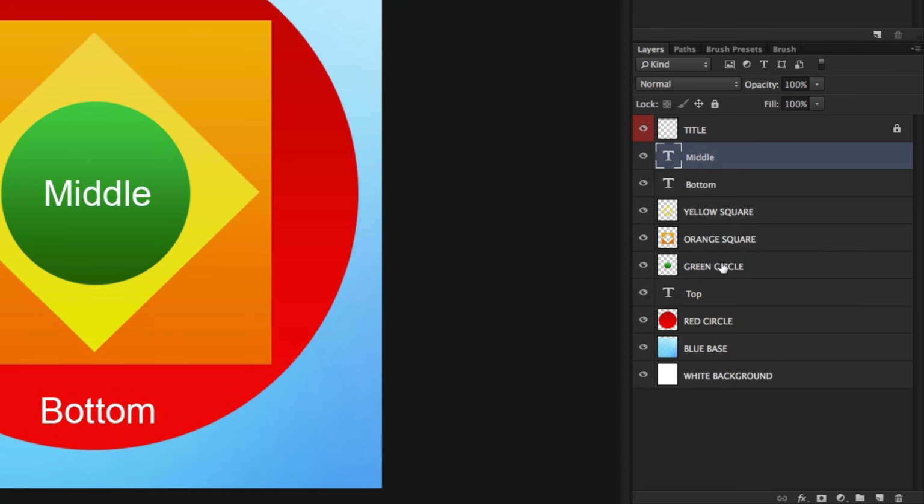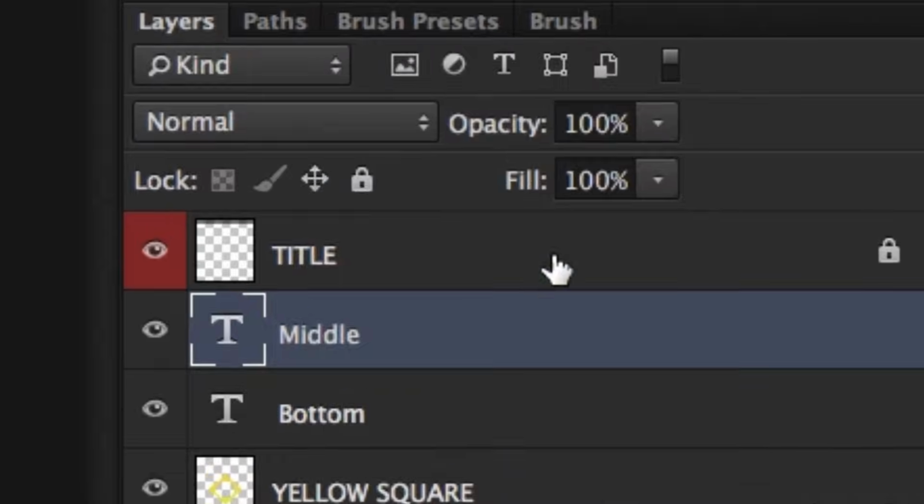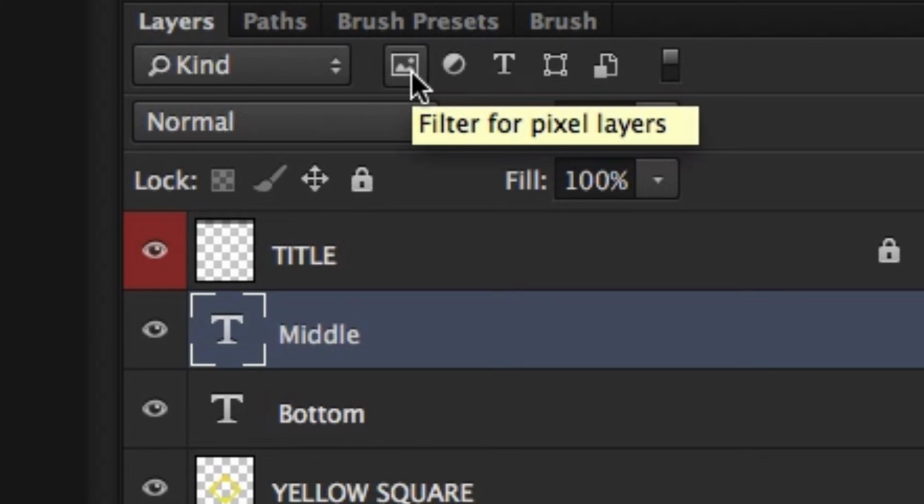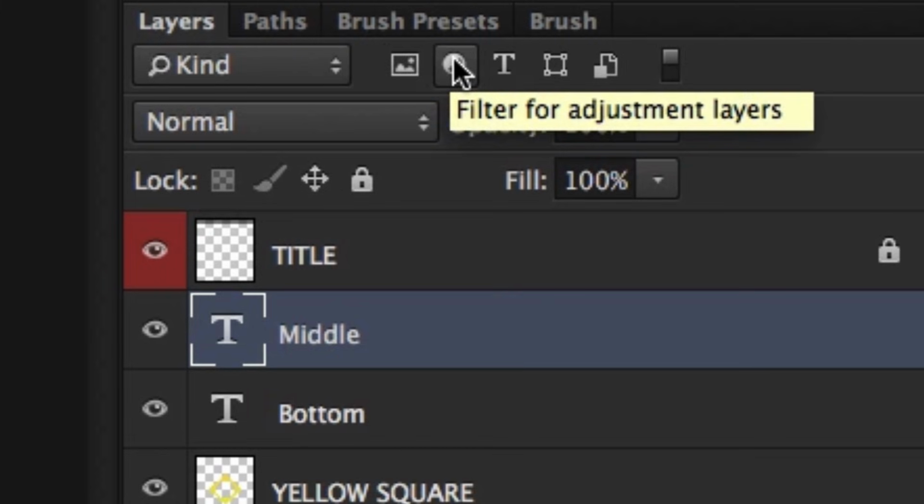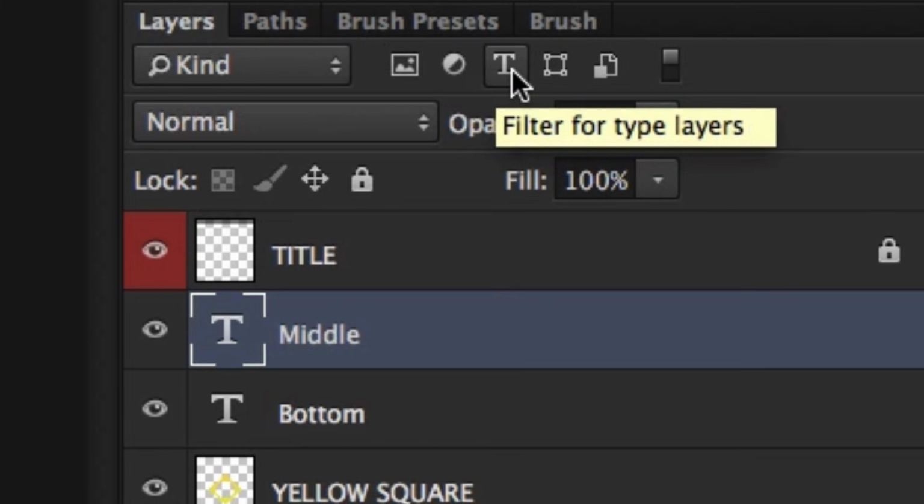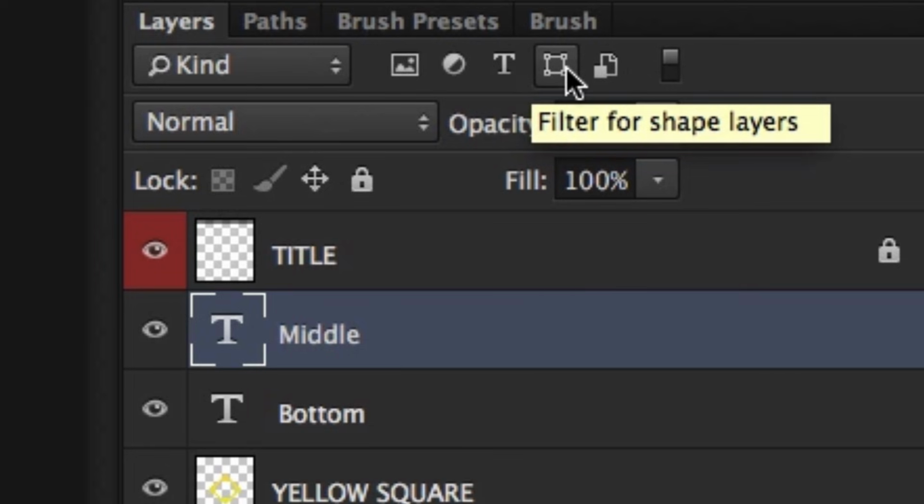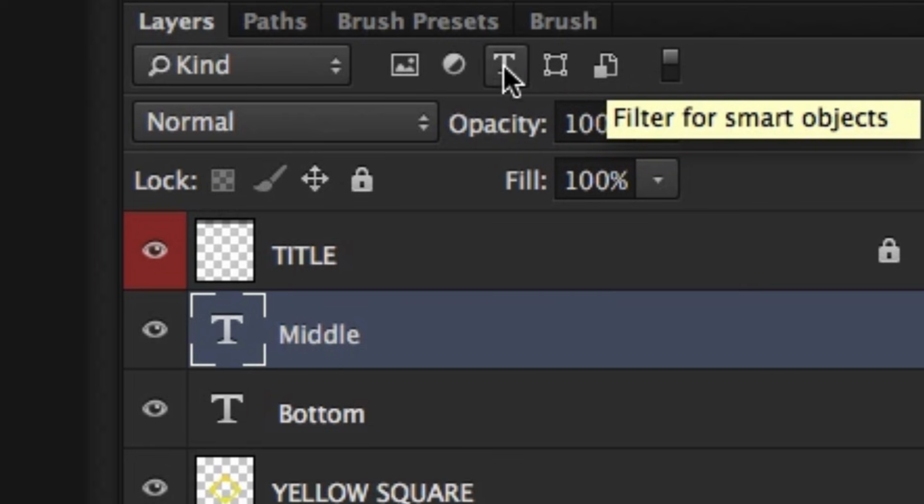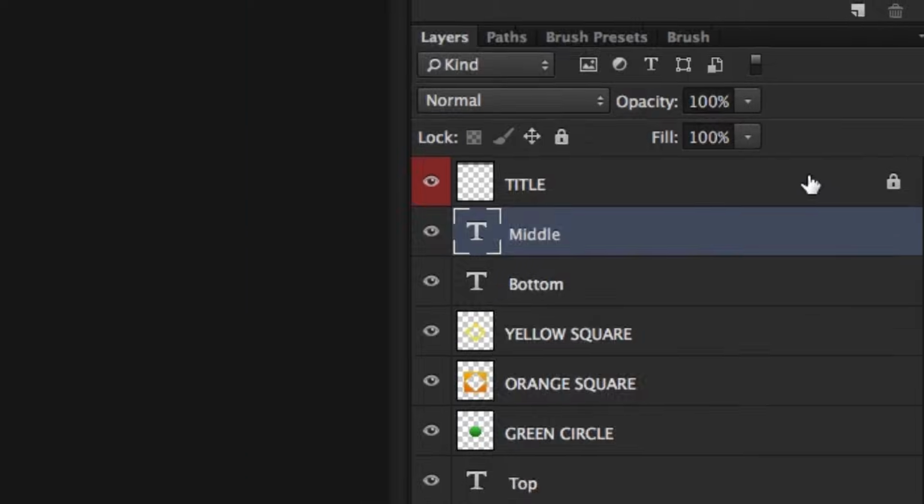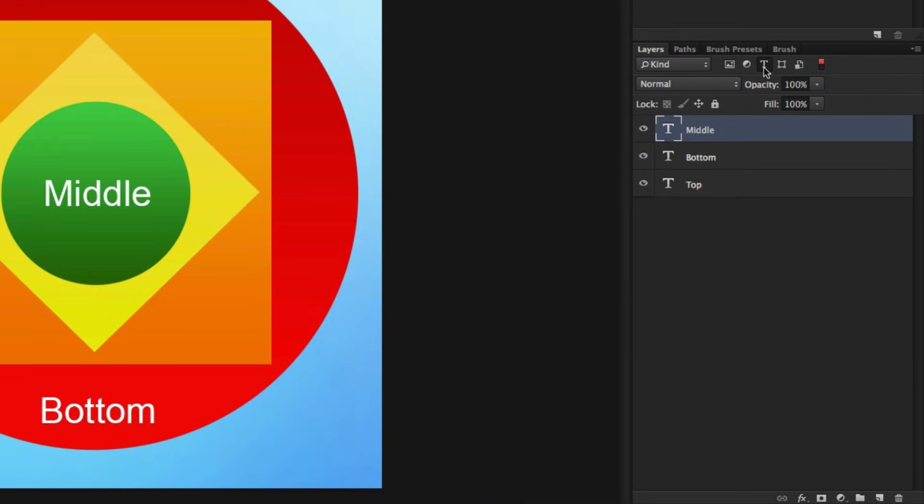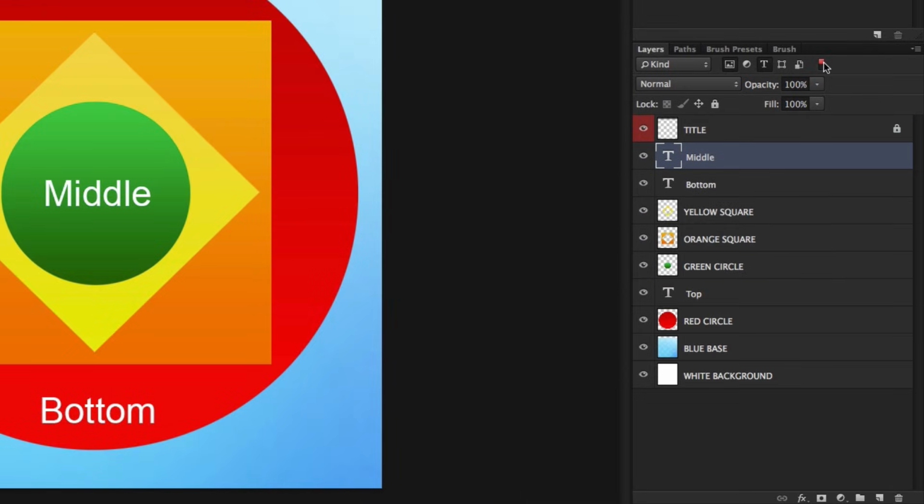In the Layers panel, you have the ability to filter by layer type. As you create in Photoshop, you will often create complex documents with many layers. At the top of the Layers panel, we have the layer types you can filter by. First is pixel layer. This is basically a raster layer. Next is adjustment layers. Next, type layer. Next, shape layer. And finally, smart object layers. So these are the types of layers that can be created in Photoshop. We will be learning all about these layers later in the course.